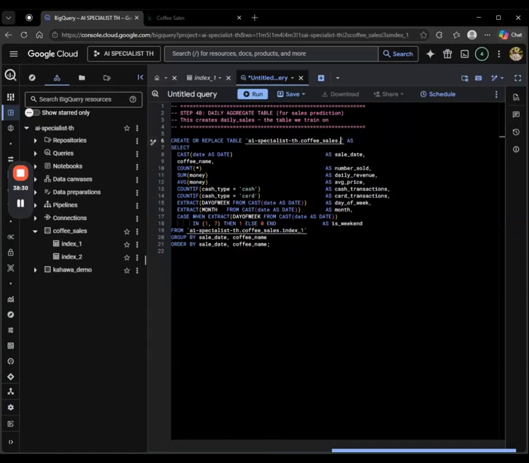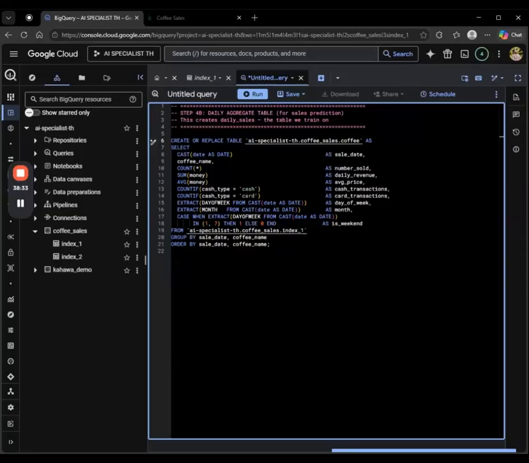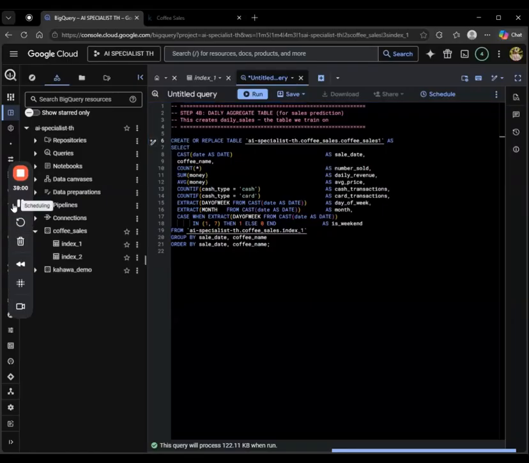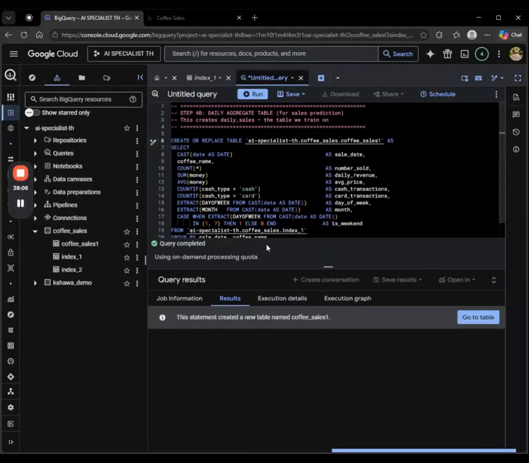So we're going to call this coffee sales one to represent index one. All right. And we're going to reference it from index one, the table from index one. So let's run it. What we're going to see is that it's going to build something on top of our table. As you can see, I ran it and coffee sales one exists, so we can go to the table.